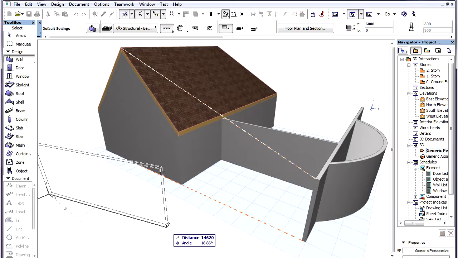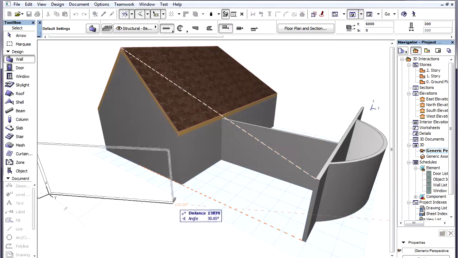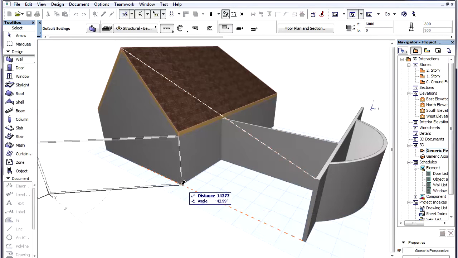A guideline segment created in such a way will always be created in the editing plane of the element being created or edited. This is true even when we specify a node that is not in the editing plane.